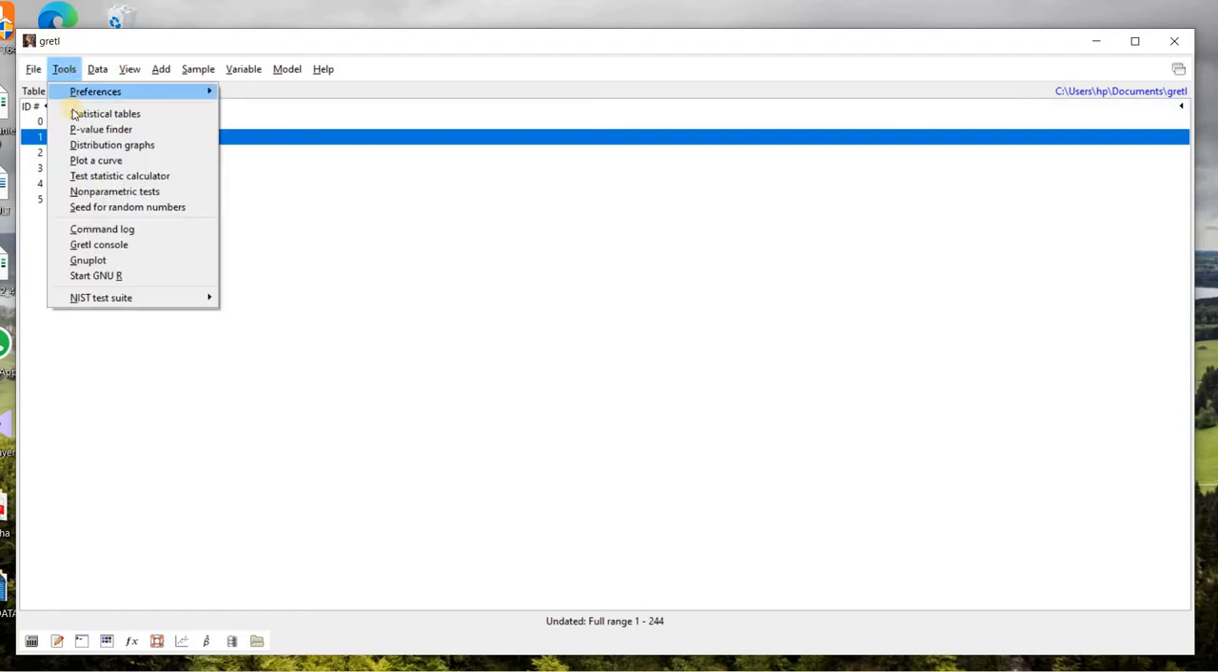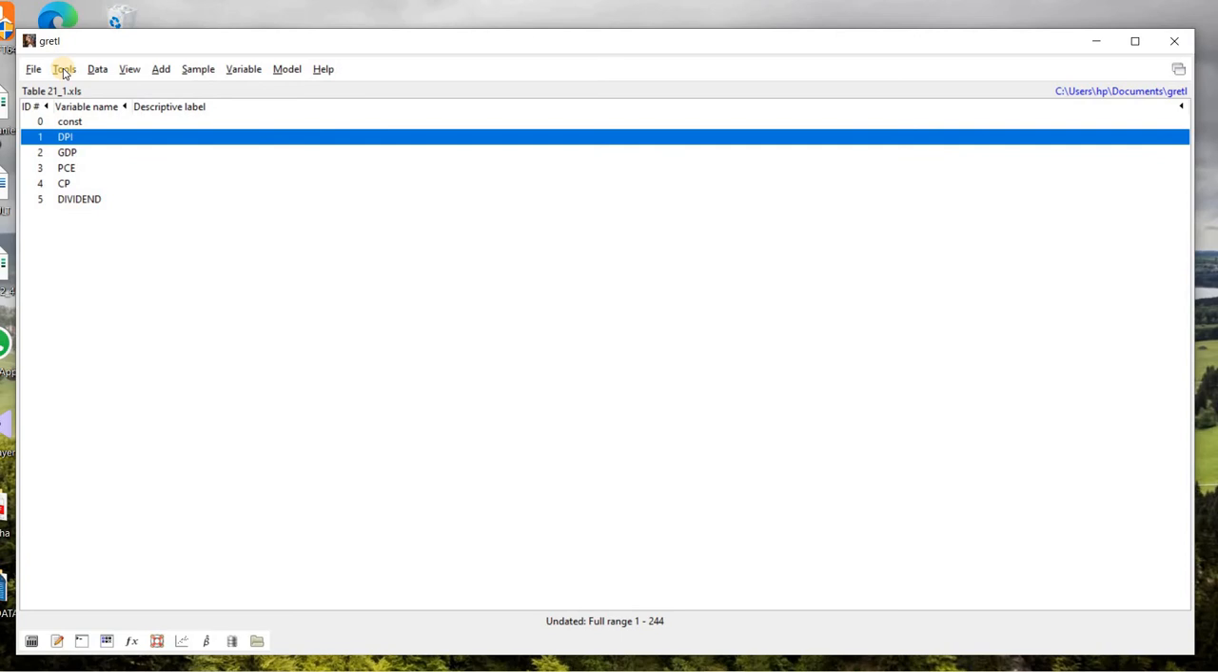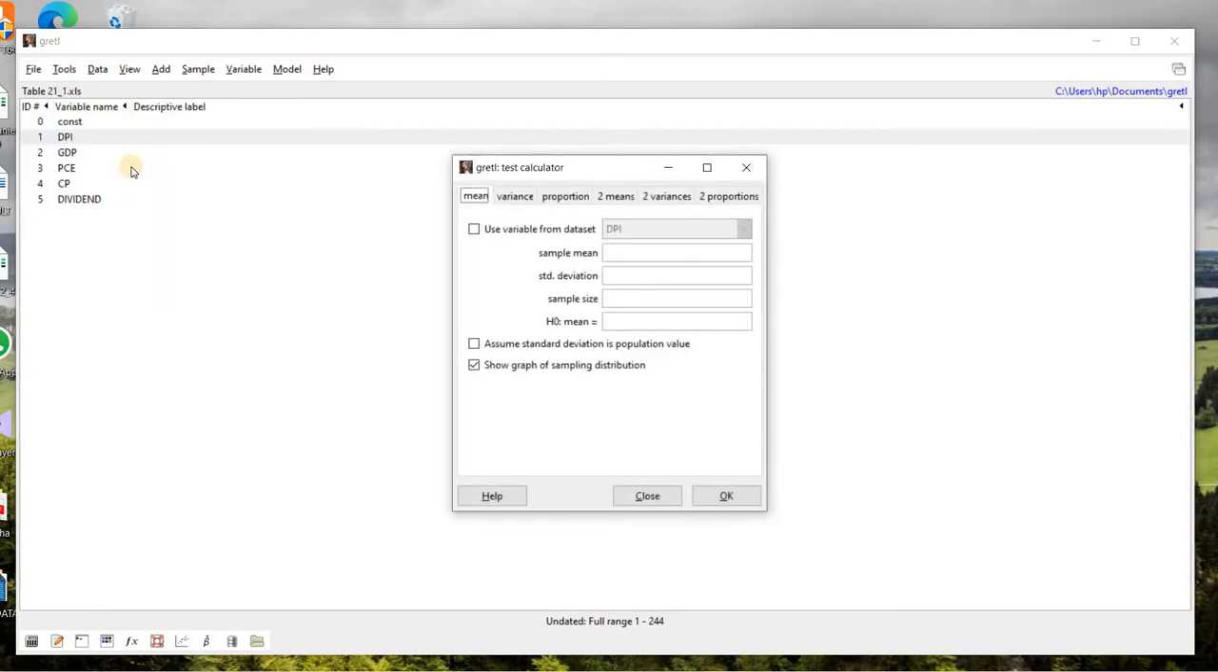Then distribution graphs, plot type. What is this plot type? That is something very familiar to us. Test statistics calculator. What is this test statistics calculator? From your basic course in statistics, you know how to test the significance of a mean, a variance, a proportion, difference between two means, two variances, two proportions, etc.